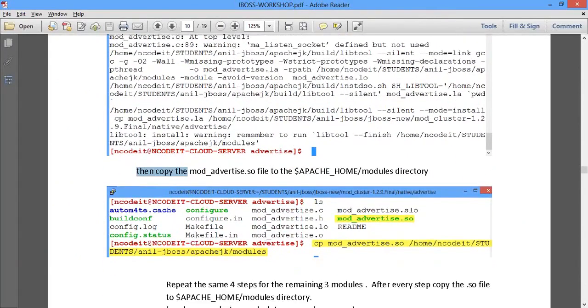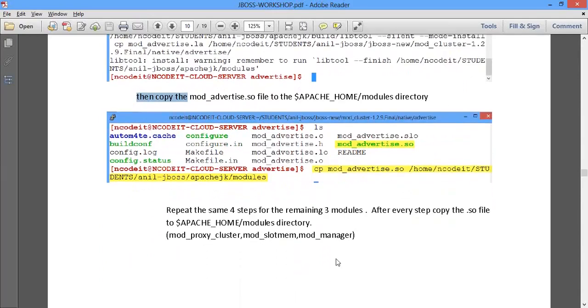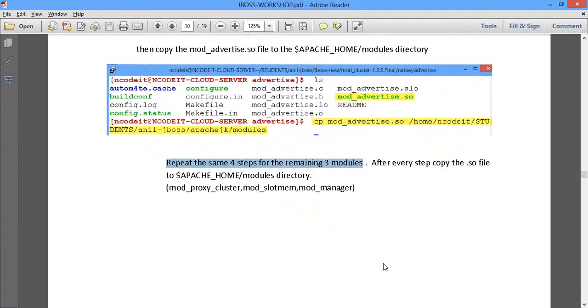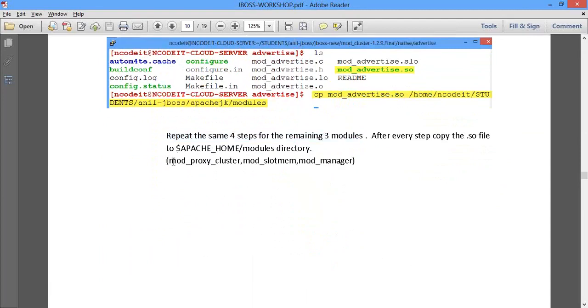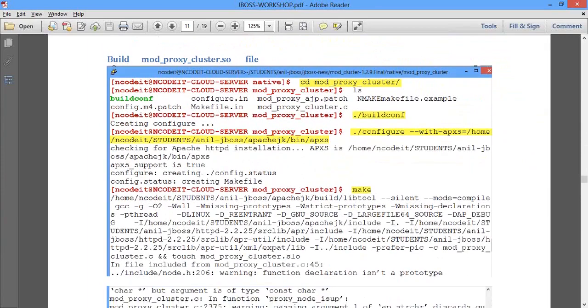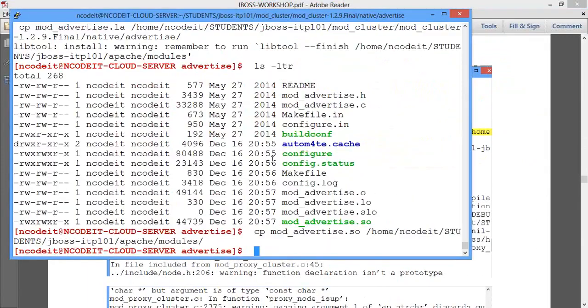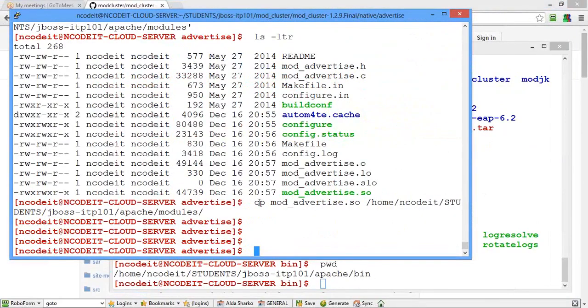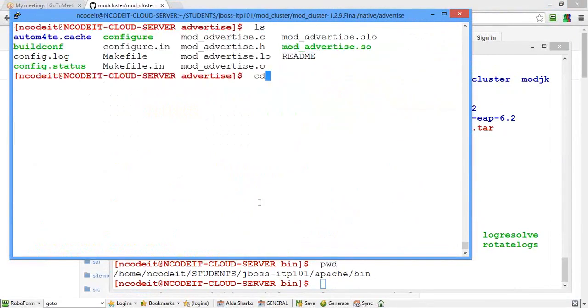This is a copy step, so this is copied here. Now repeat the same 4 steps for the remaining 3 modules. We're going to go in this order: we'll first finish mod proxy cluster, then mod slotmem, then mod manager. The steps are already given here, just make sure you follow them. So I'm going to go ahead and finish those things. Okay, advertise we are done.